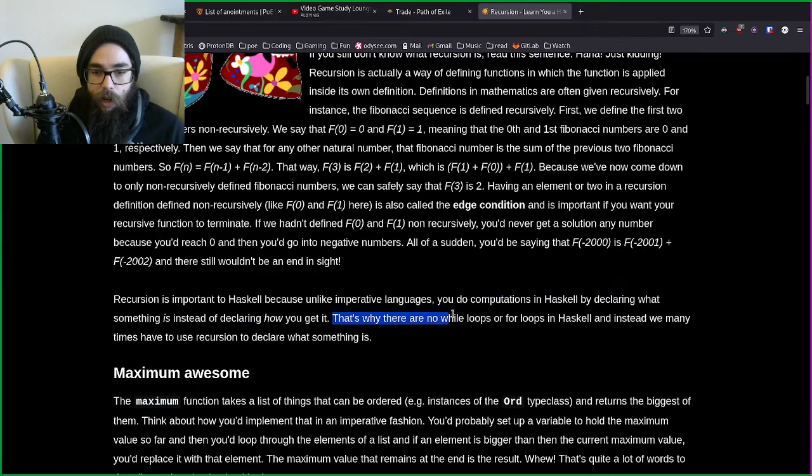That's why there are no... Wait. Yeah, that's why there are no while loops or for loops in Haskell, and instead, many times we have to use recursion to declare what something is.